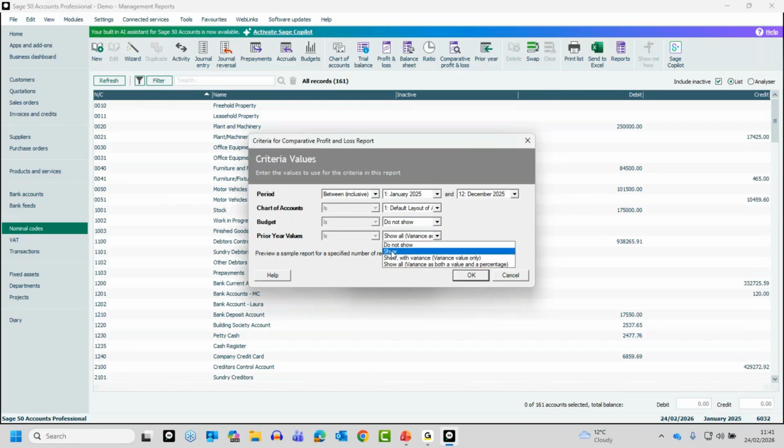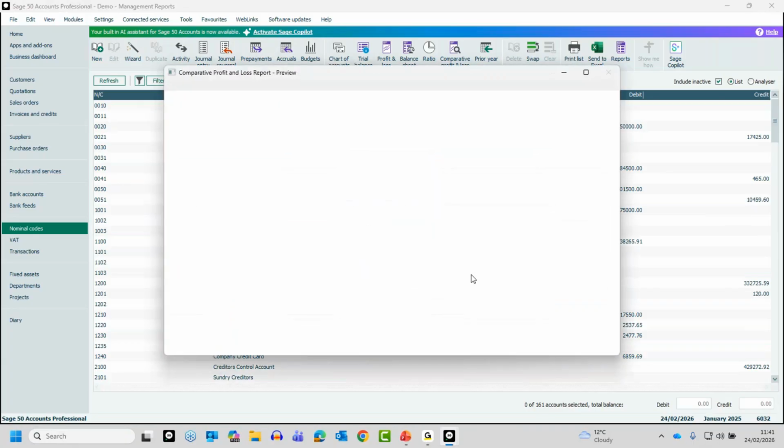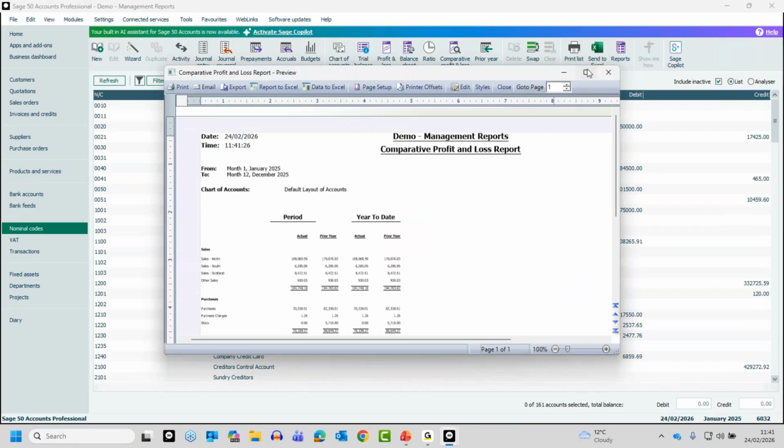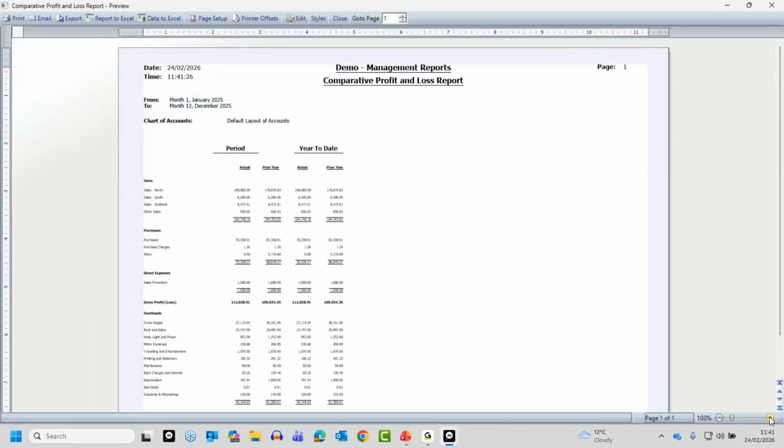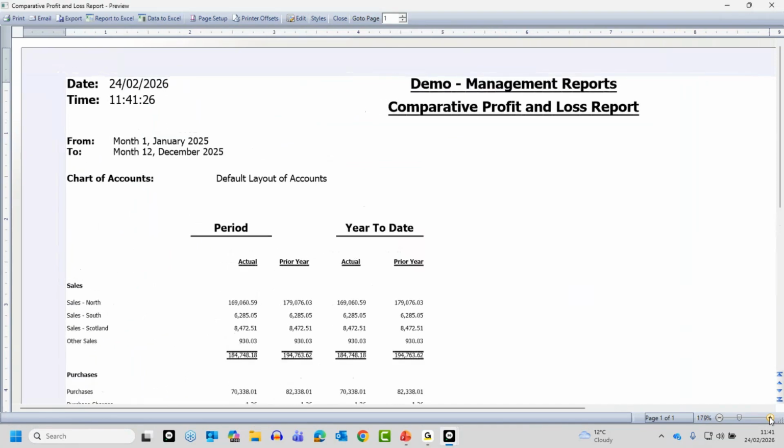We want to see prior year values. Do we want to see them with variances? Do we want to see variances both a value and a percentage? If I just do the show option only, tiny font on this one, just so potentially it can fit all the information in. Even on my screen, I can already see that.